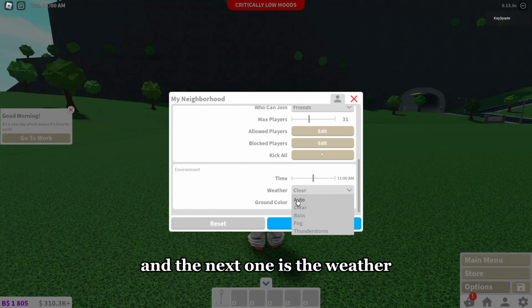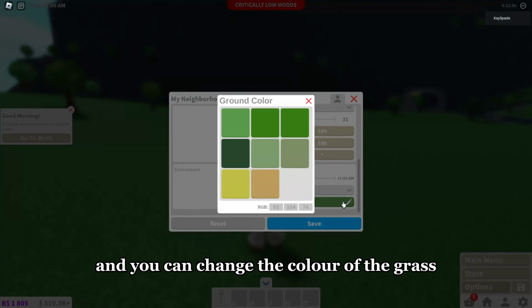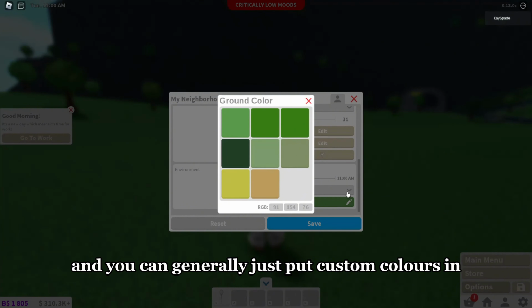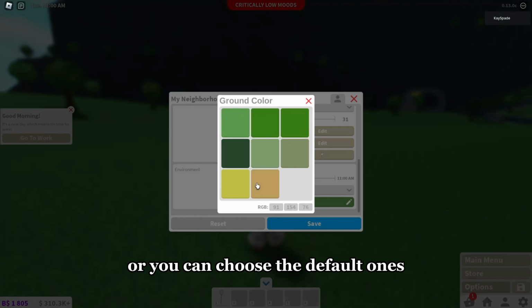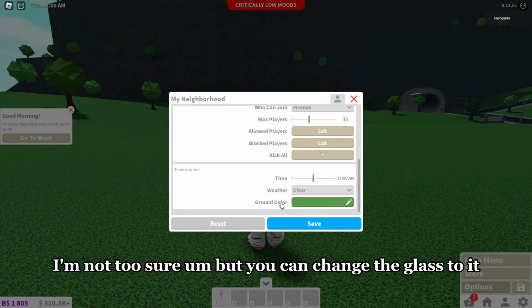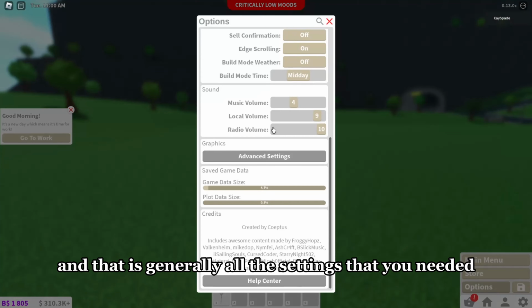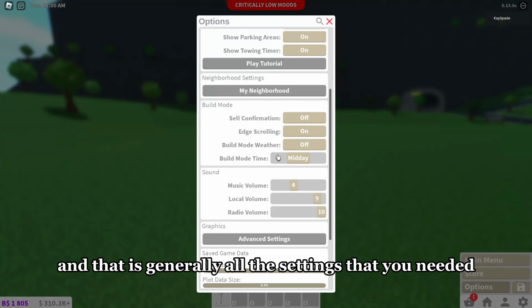And the next one is the weather. Now, I do like to have mine on clear, and I also like to put it on rain sometimes. And you can change the colour of the grass, and you can put custom colours in, or you can choose the default ones I have. I think mine is default, or it's custom, I'm not too sure. But you can change the grass to it. You can even change it to pink if you wanted to. And that is generally all the settings that you needed to know.